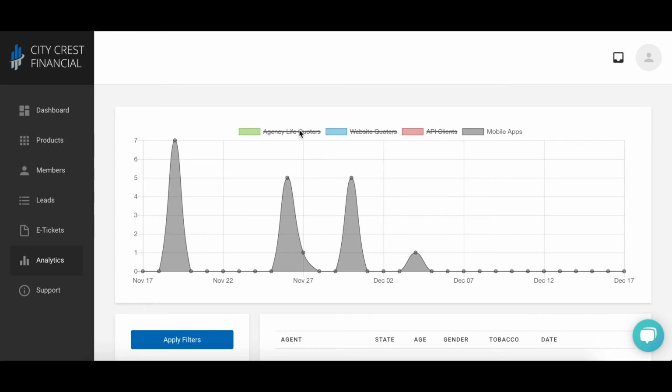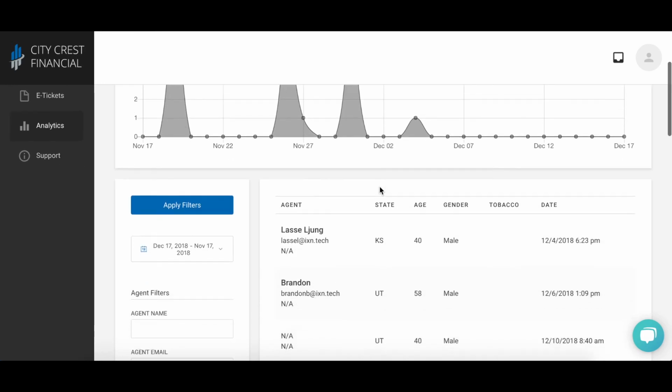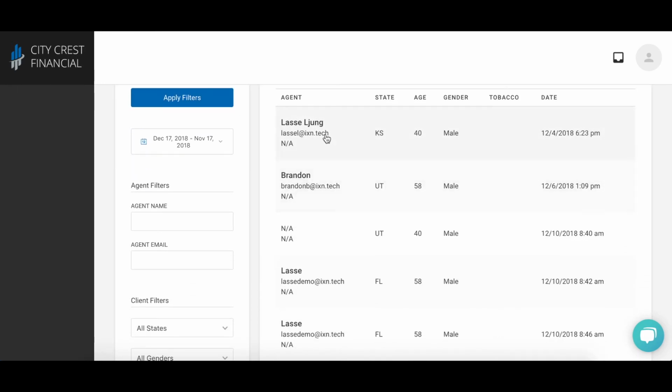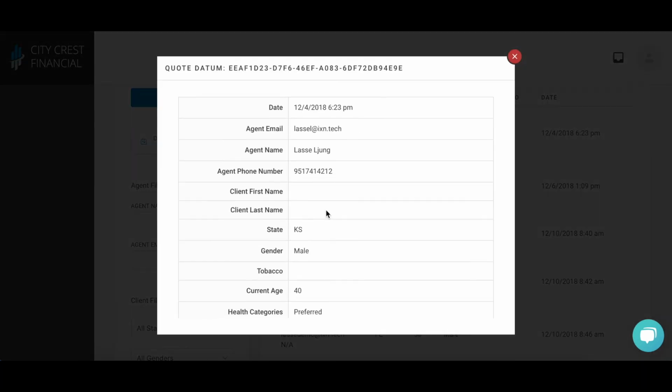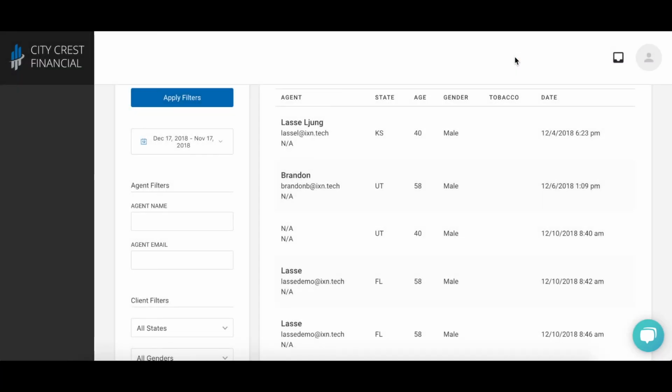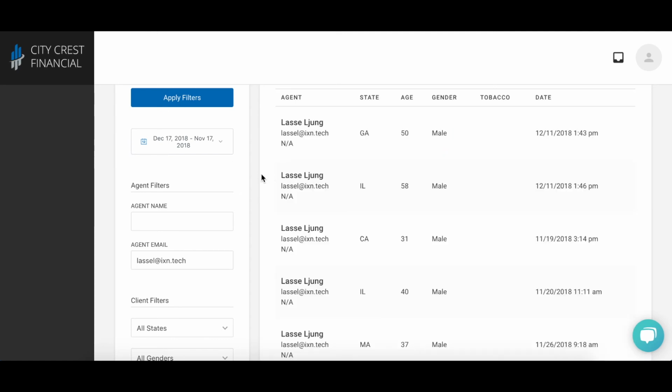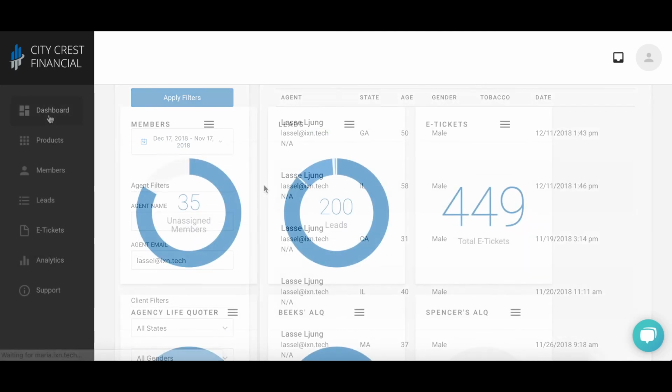In the body of the page, you can view details for each quote run. Clicking the quotes info will bring up a modal with even more details. You can apply filters to change what is displayed in the quote info and graph. The filters are a great way to find more information on how agents are using your tools. That's it for this overview of the dashboard.